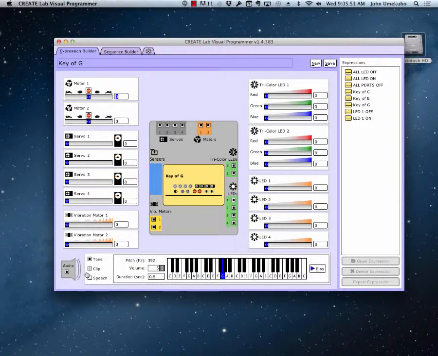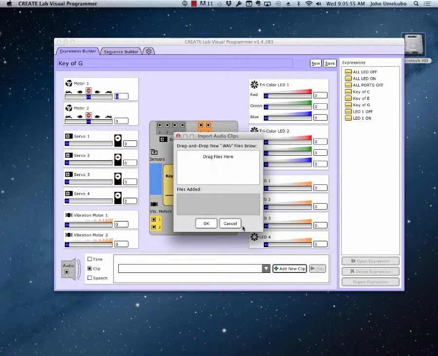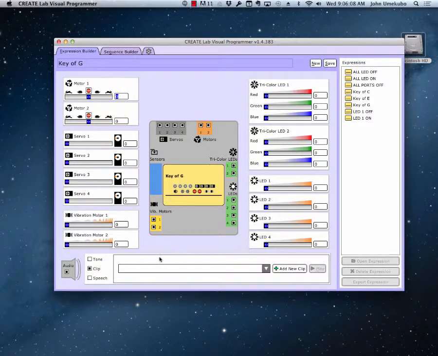Okay, and for the clips, you can add a clip, and all you would need to do is find a file on the internet. I'm not going to go get one right now, but if you know how to download a file or record your own file, you can drag it there and then save that expression. And then lastly, you can create speech.